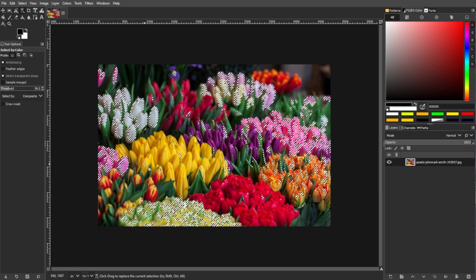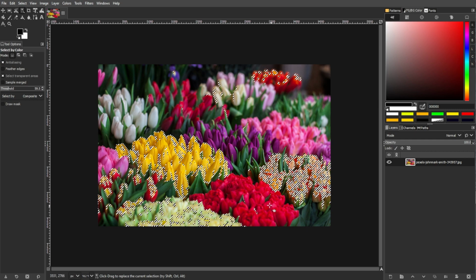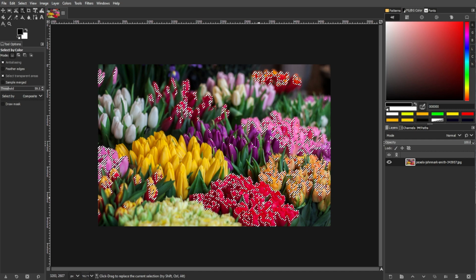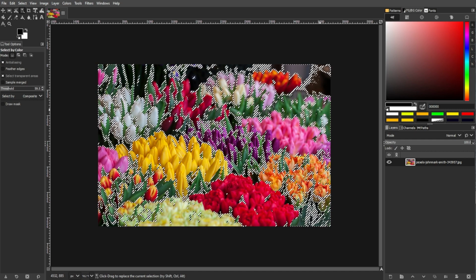Both tools are versatile for automatic color-based selections in GIMP, and understanding their settings allows for precise and efficient editing.